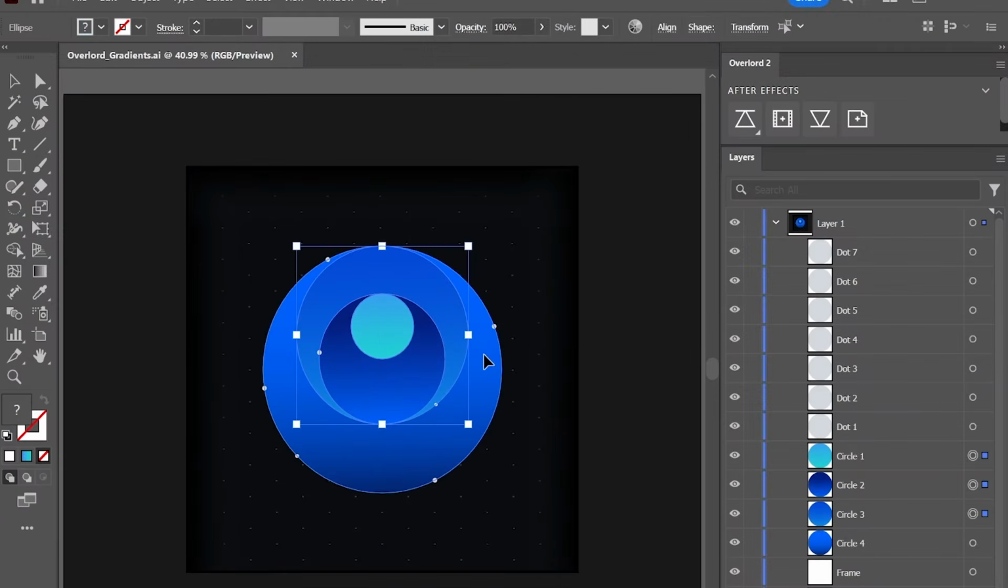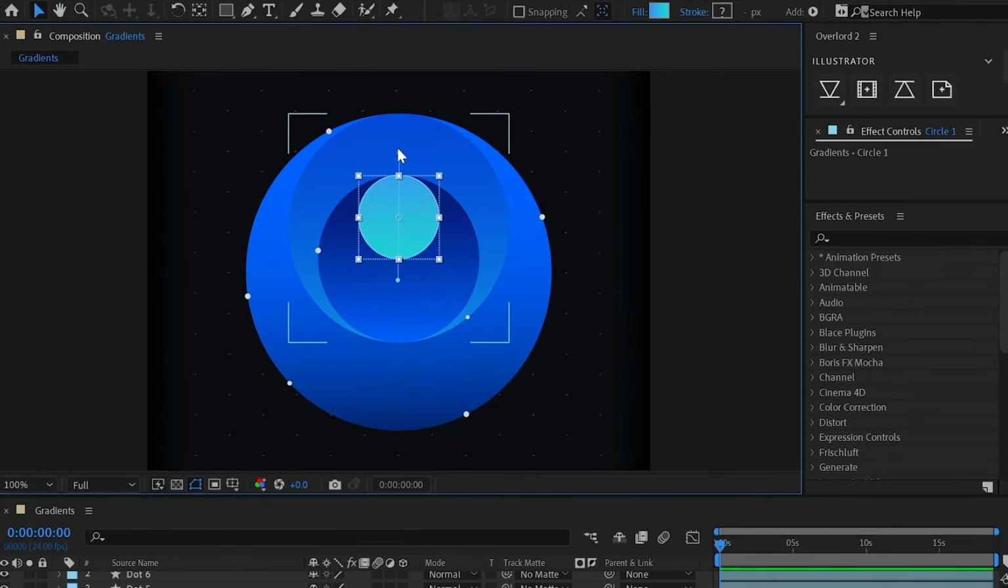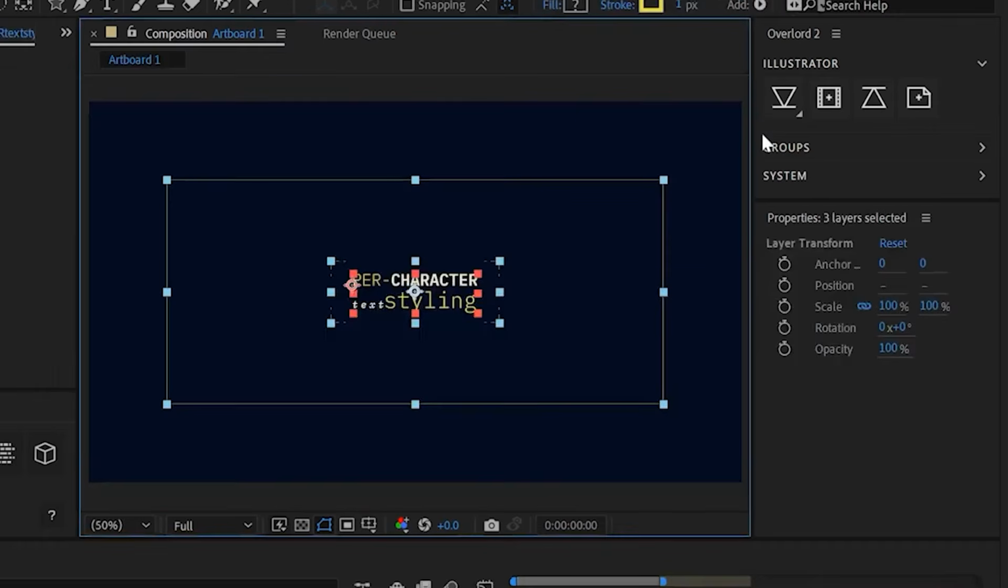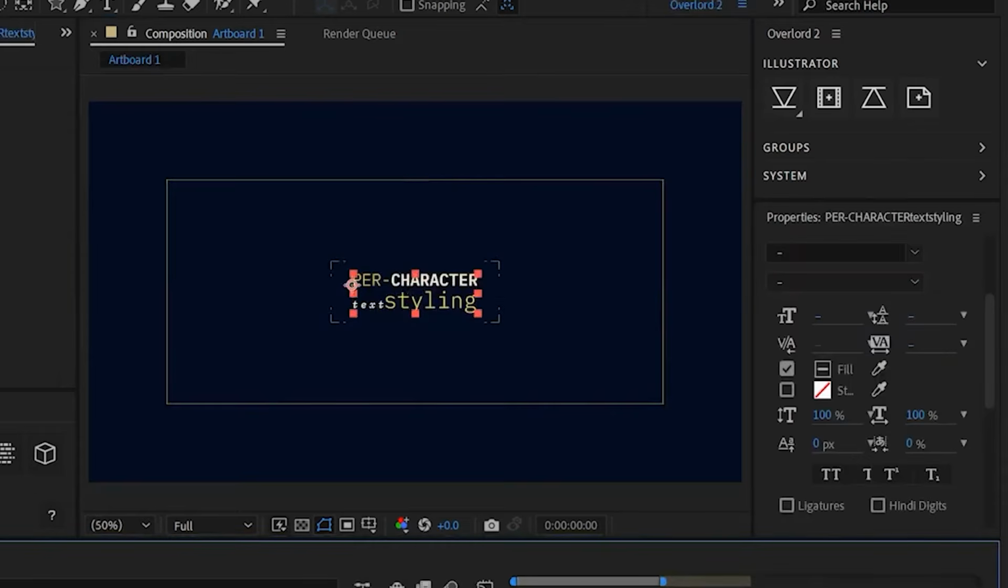Overlord 2 addresses and fixes pretty much every complaint I had about Overlord 1. Linear and radial gradients are now supported for the first time. Text properties like kerning, weight, and even per character styling are also supported.